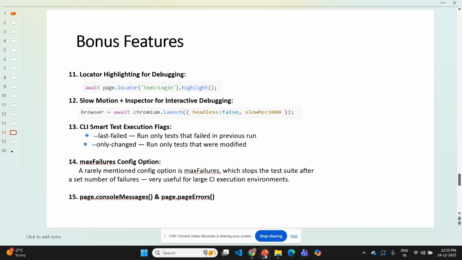Now let's discuss extra features. Feature number 11, locator highlighting for debugging. You can visually highlight elements during execution to confirm selectors are correct, especially combined with slow motion mode. So we can use this highlight function with the locators. Many testers don't know this exists, but it drastically reduces locator errors during development.